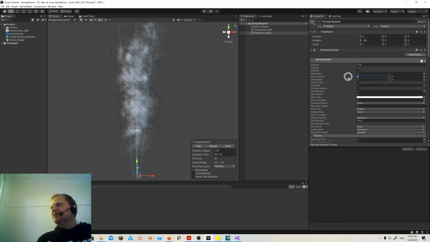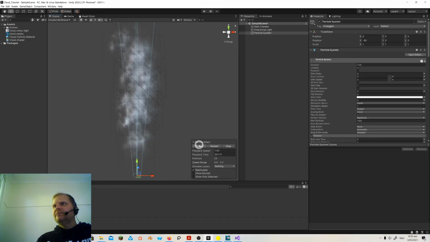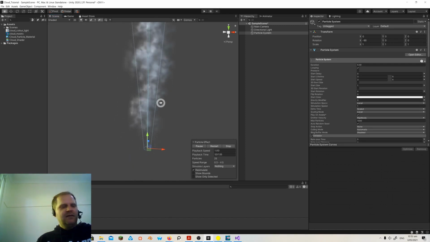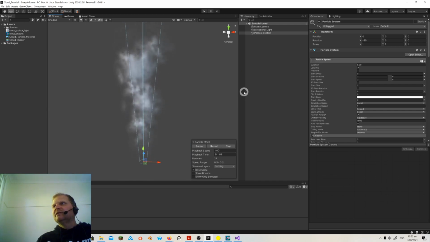So maybe some of these particles will be alive for less time, and then maybe some will last a little bit longer. Let's just hit play again. One thing you can also notice is that, at least before when I was looking at it, I was having some sorting issues.